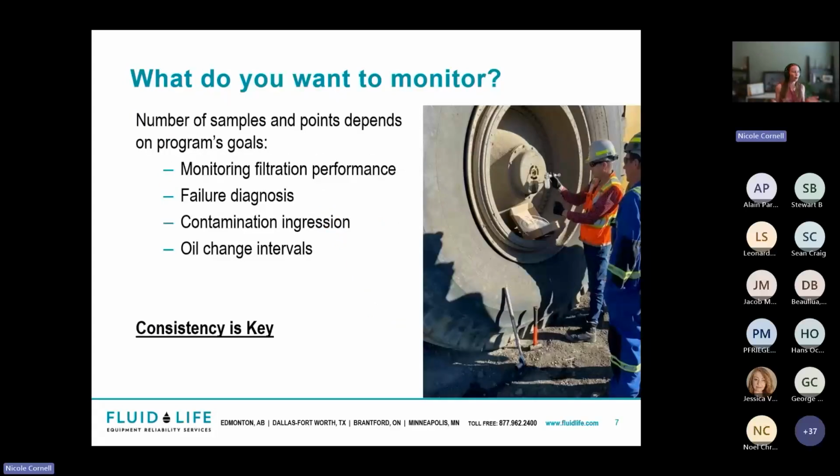So what do you want to monitor? The number of samples you need and where you take them from depend on what you're trying to achieve in your oil analysis program. So first, start by identifying your primary goals. Are you monitoring filtration performance, diagnosing failures, identifying contamination ingression? Maybe you're optimizing oil change intervals. Each objective may require a different approach when it comes to the number and location of sampling points.